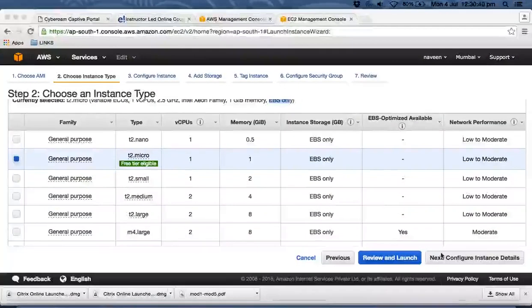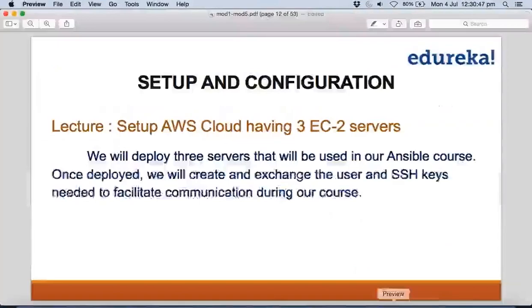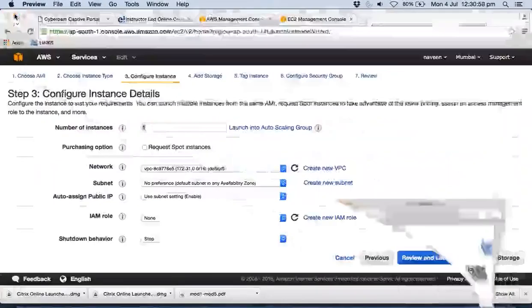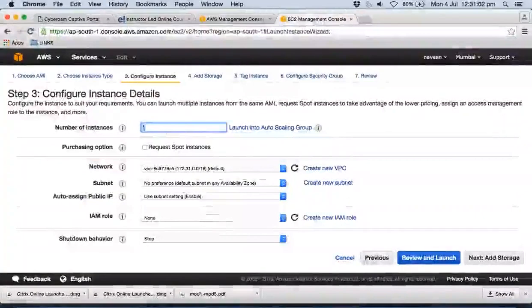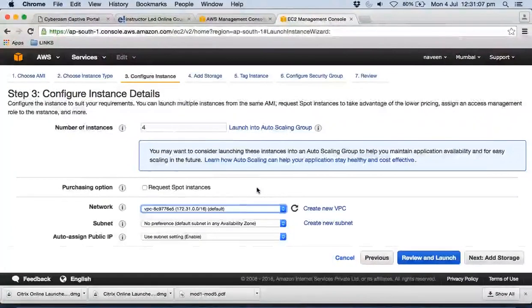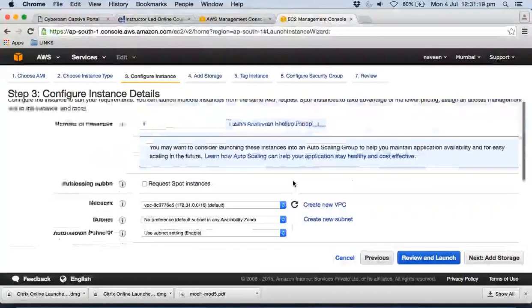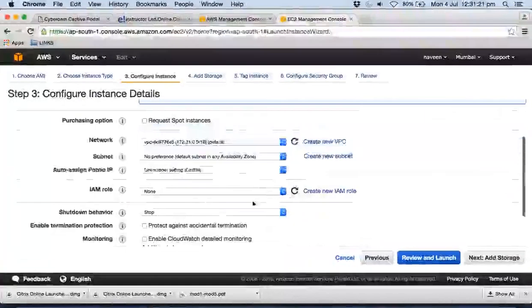So let's configure the instance. Here we have an option called number of instances. As discussed in the slide, we are going to set up 3 or 4 EC2 machines. So let's deploy 4 servers, so it will be easy for us to differentiate and start working on Ansible and check out how Ansible functions. I'm going to use 4 machines, and I'll use the default network and default subnet given by Amazon, because I'm not launching any virtual private cloud. I'm going to use the Amazon network to test the functionality of Ansible and launch 4 machines.